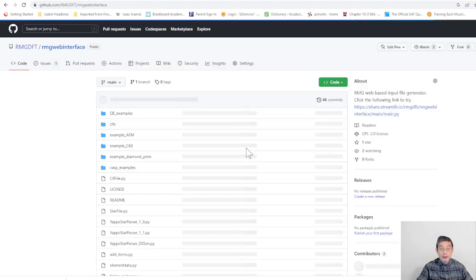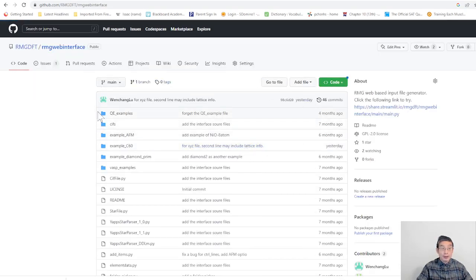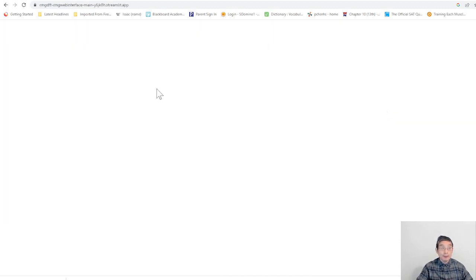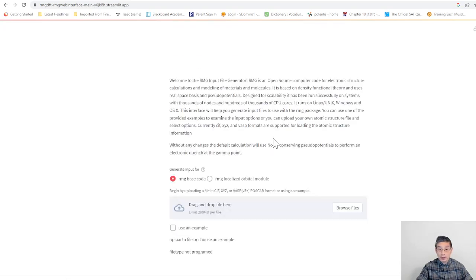If you click this, you see the files, but here in the right panel, there's a link. This will link to Streamlit, a cloud to hold our interface. If you click this, you will see, it's a little bit slow to upload. This is the web interface to generate the RMG input files.